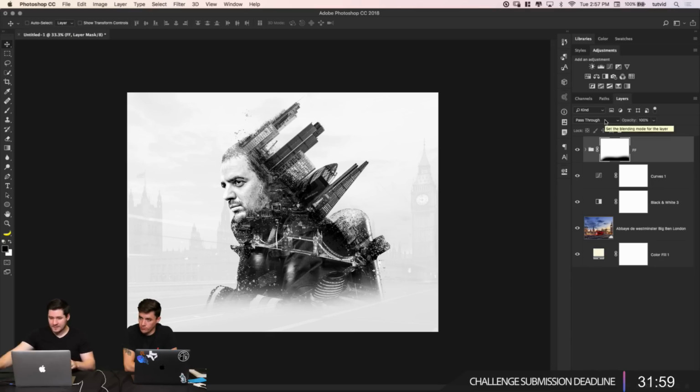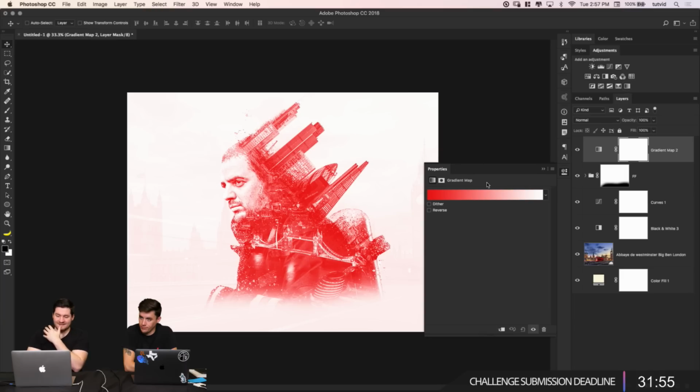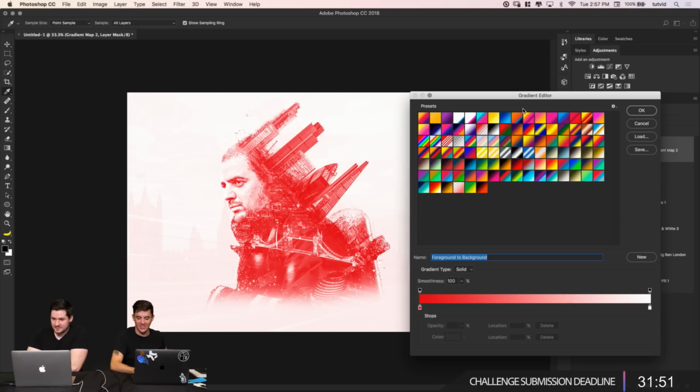All right, so now that we've done that, I think what we're going to do is add a gradient map to begin colorizing this. This is where things kind of get fun. So we're going to go gradient map. It just looks so cool. I can't get over that. The red is working very well, very cool. And very simple. Simple is good sometimes.